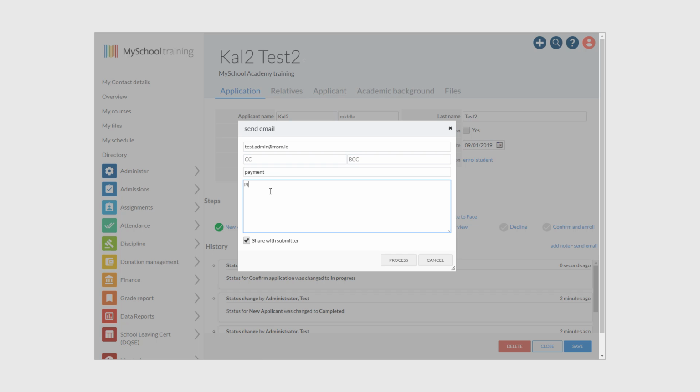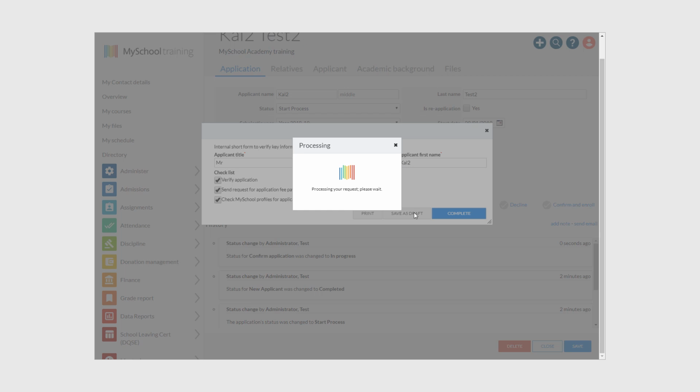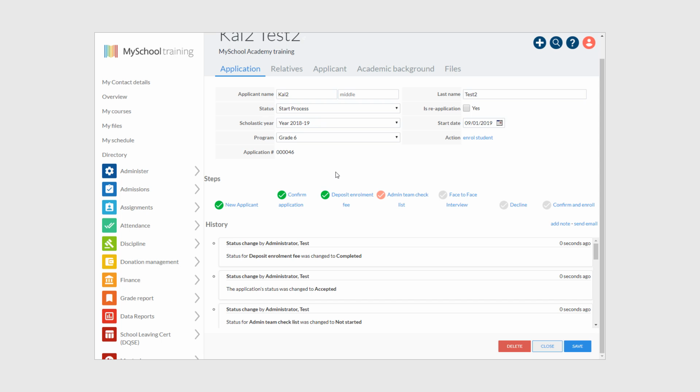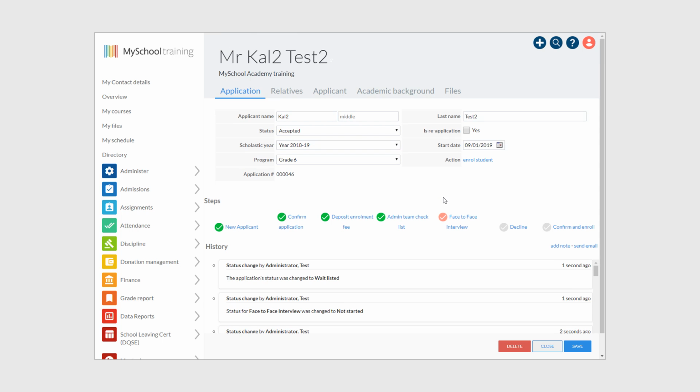We can also add notes to the history and decide whether to share them with the submitter or not. Now that we have requested payment, we can complete the step. We see here that the email is recorded. When there is a payment step included, then internally we have the options to complete the step. You can include decisions for internal steps.